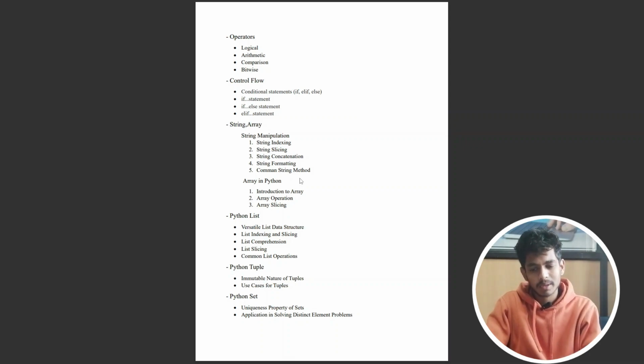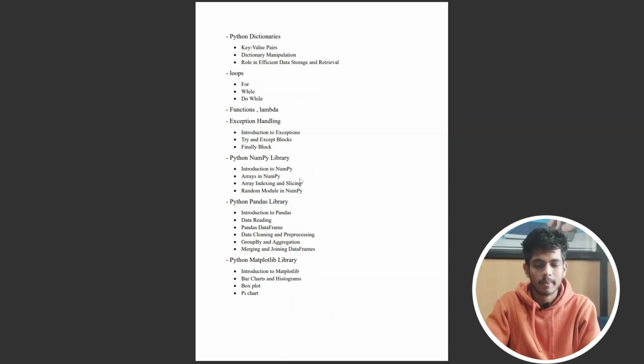We also cover the four data structures: list, tuple, set, and dictionary. In the list, we clear the concept of list comprehension, list slicing, common list operations, versatile list structure, and all the concepts. After covering these four main data structures in Python, we go to functions and loops. We cover for loop and while loop with the help of some programs. We cover the break statement, continue statement, and all these small things in Python.